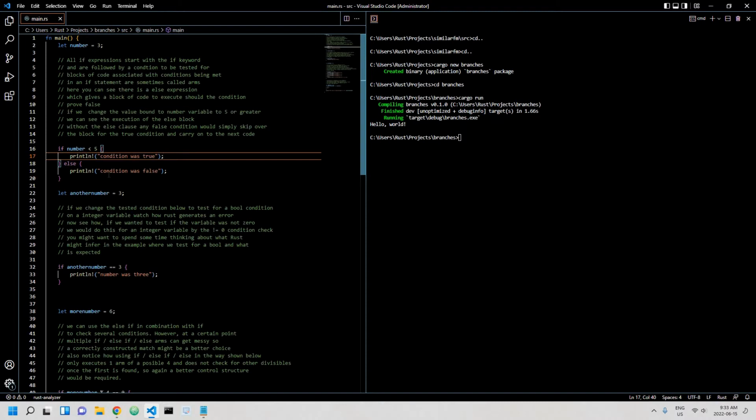Here you can see there's a single else expression which gives you an alternative block of code to execute should the condition you're testing for up here prove false. And in a moment, if we change the value bound to the num variable to say 5 or greater, we can see the execution of the else block. Now, without this else block or else clause, the condition would simply skip over the block for the true condition if it wasn't true. So if we didn't have this here, one of two things could happen. If the condition was true, then we'd get this. If the condition was false, it would just move on. So the else clause gives us a second option for false. And obviously, based on this condition here, the execution is going to change.